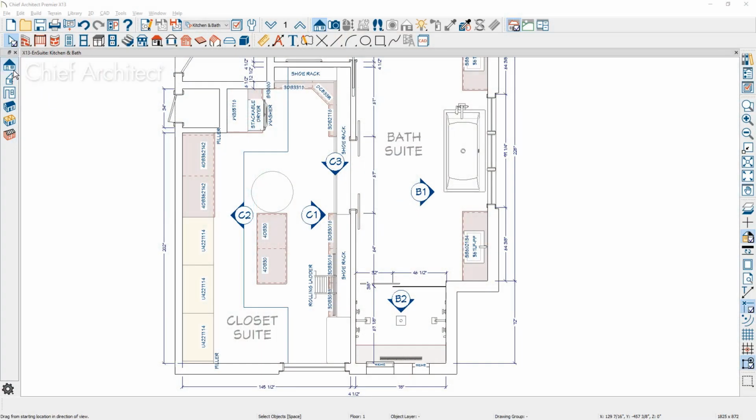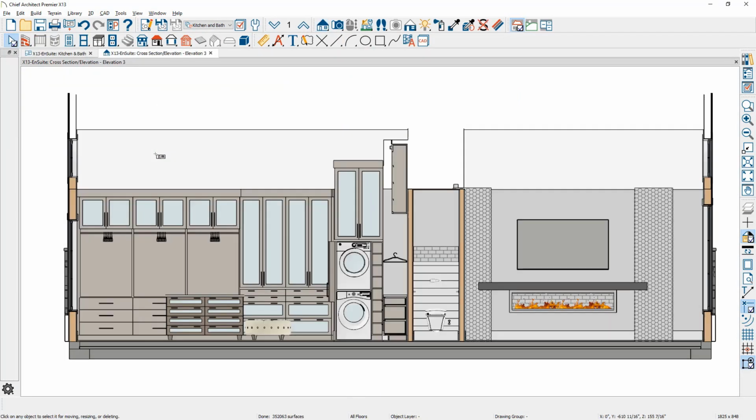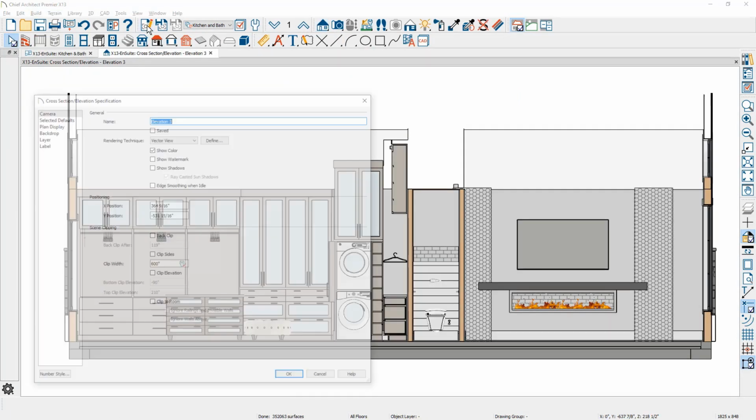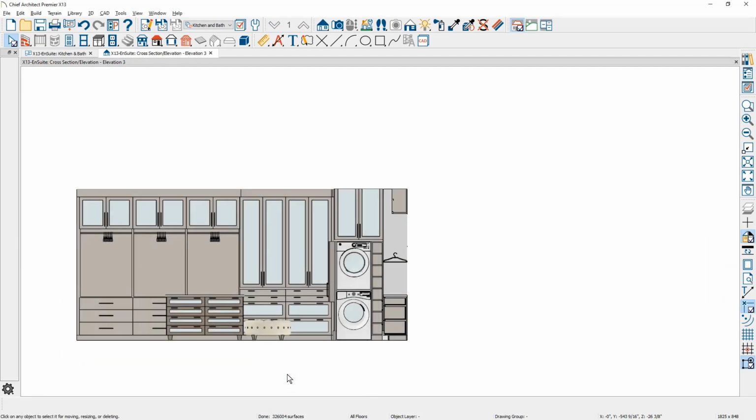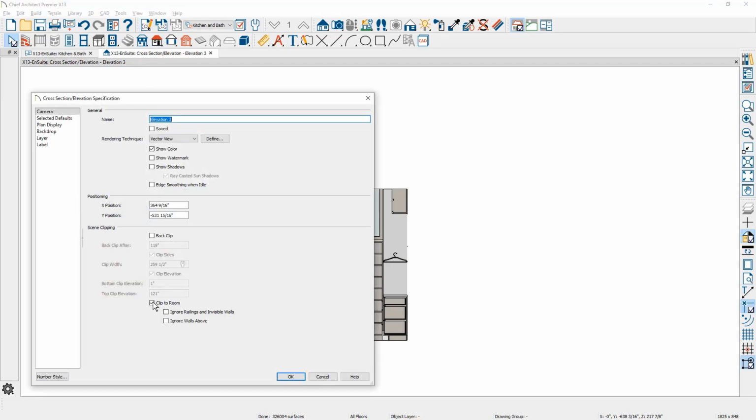I'm going to use the cross-section tool, come over, cut a section through the wall. Then, as we did previously, I'm going to come up, edit the active view. I'm going to clip it to the room. That will clip to the closet itself. I'll remove that clipping since it's preserved it.